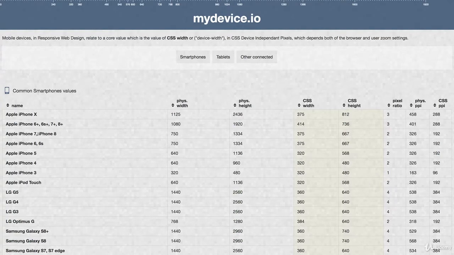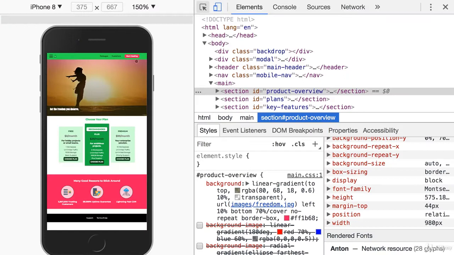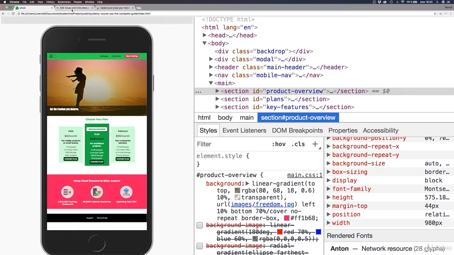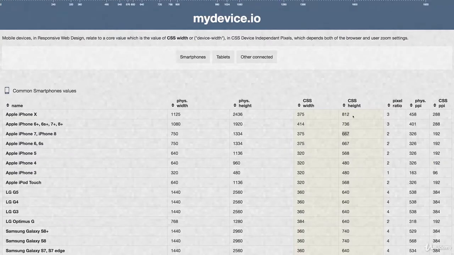Because here we have our iPhone 8, for example, and we can see the physical width and the physical height. So these are the hardware pixels I'm referring to. And right here, you can now see the CSS width and the CSS height. And we saw these numbers already, because if we go back to our website, we can see that this is exactly the width and the height that the Chrome developer tools show us as the device height and width for this iPhone 8. And this basically is due to the fact that we have a so-called pixel ratio.